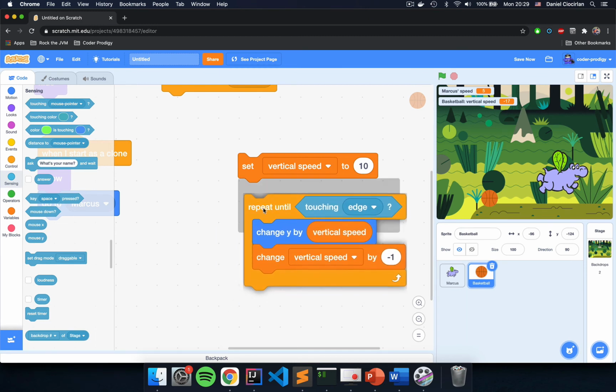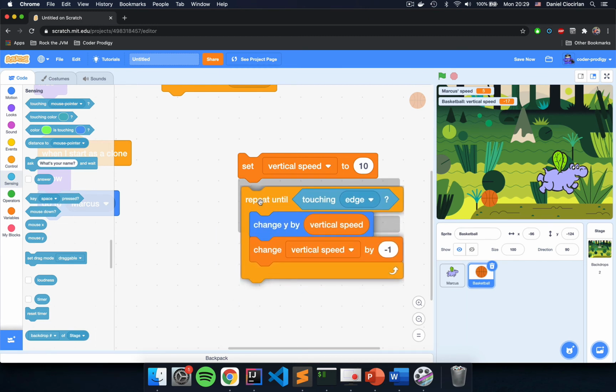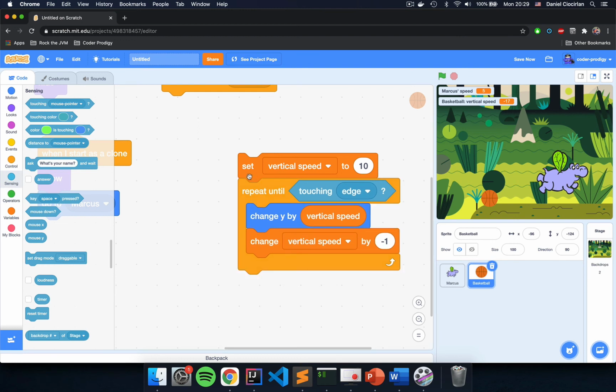So here's how I'm going to do this. I'm going to drag this repeat block just underneath set vertical speed to 10. And at this moment, if I click this section over here, all of them will be executed. So first, the vertical speed will be set to 10, and the computer will repeat these two blocks, that is, repeat the falling effect, until the basketball is touching the edge of the screen.